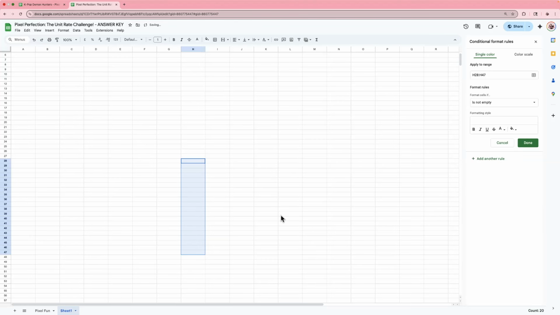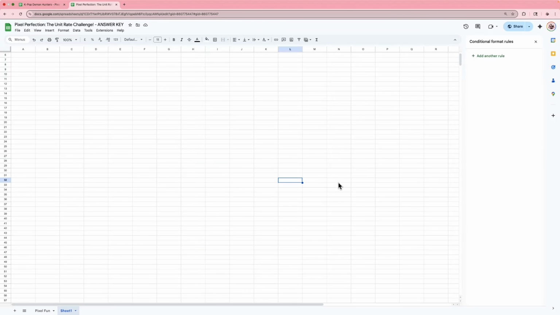Because what it does is it hides those from students. Even if they get this far, at this point, they can't see any of the answers. They really would have to know how to read the formulas in order to find these.